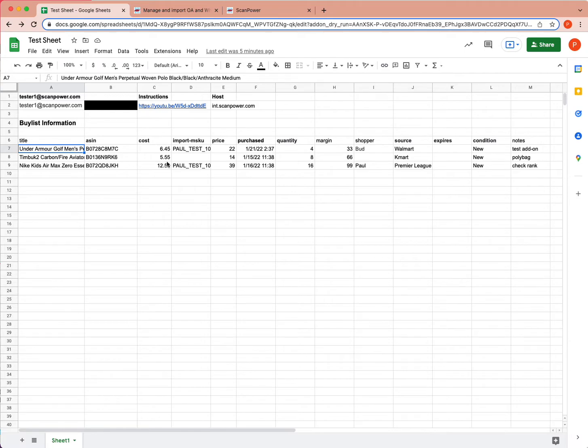So once it's in ScanPower in a Buylist, you can do all the things that you would normally do with it, but just having the ability to track it in the spreadsheet and easily import it, we think is pretty useful.